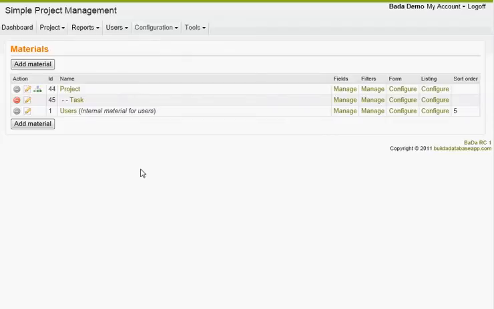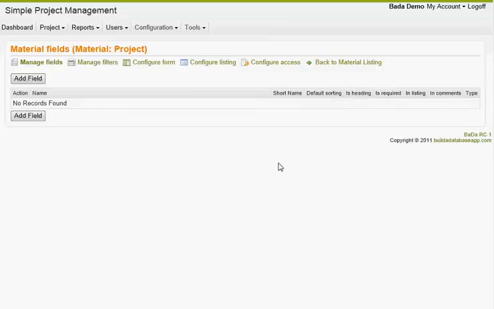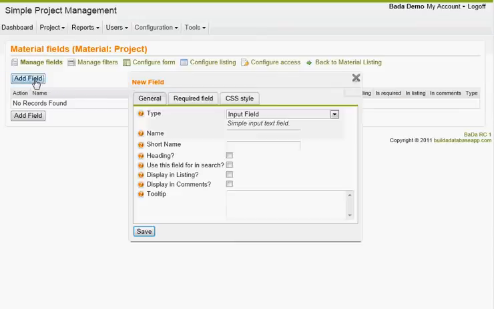To add a field you can go to Configuration Projects Fields menu, or you can just click on the Manage Fields link in our materials list. Let's click on the Manage link for project. We're going to add 3 fields: name, description and attachments. Click on the Add Field button and a window will open.